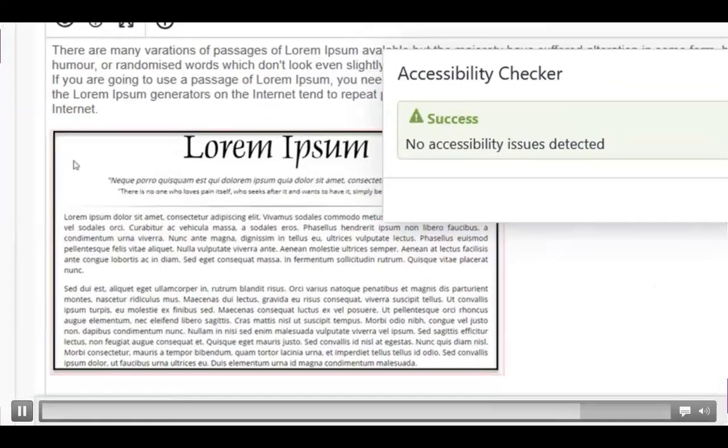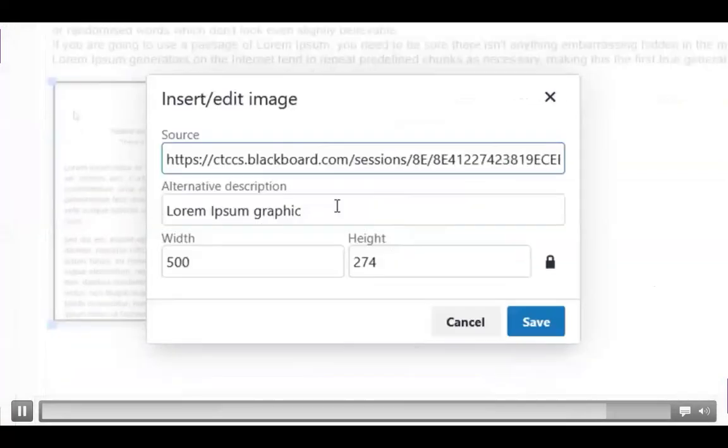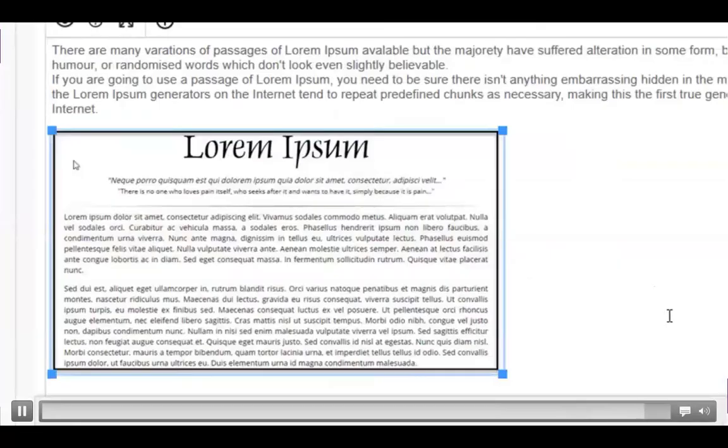And there are no other accessibility issues shown. Notice that if I right-click on this now and go to image, it has inserted the alternative description of the graphic below my text. And that's all there is to it. Just follow the directions on the accessibility checker to fix any problems it might find. So you can easily check by just clicking the accessibility checker whether your content has accessibility issues or not. This is one of the amazing things which is very easily connected with Blackboard.